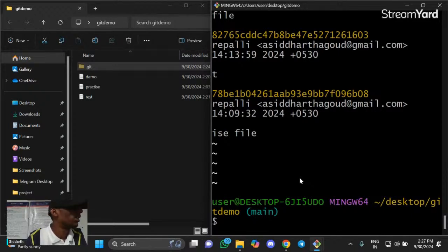Okay, if you are facing any issues, you can raise your hands. The organizer will help you.